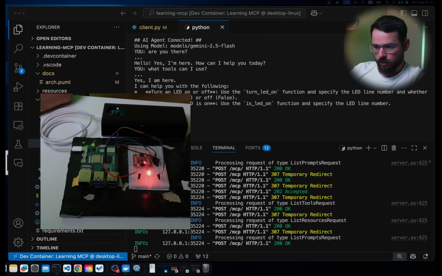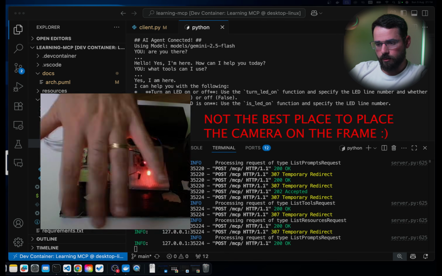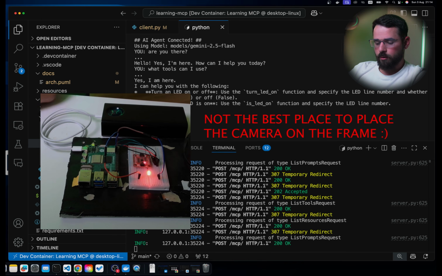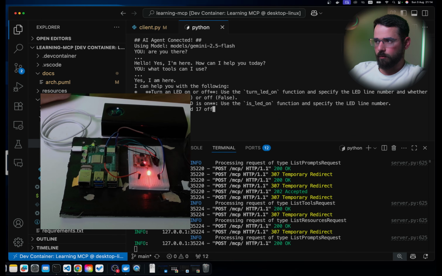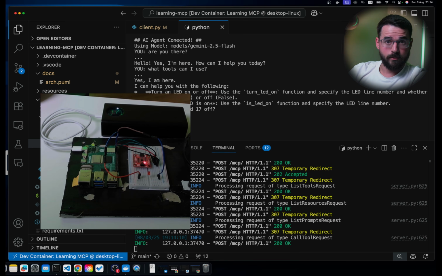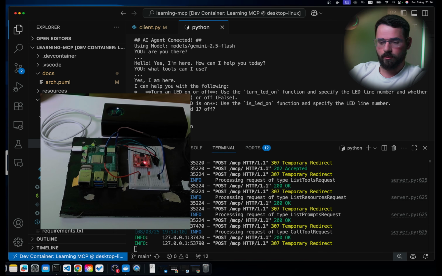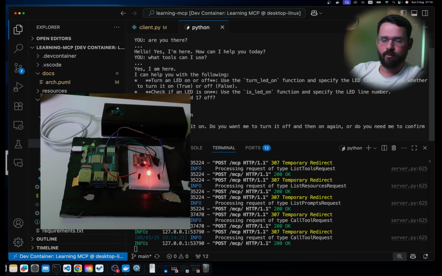I'm gonna use my extra camera. Hey, this is live. Can you turn LED 17 off? It is off. So we just turn it off. It was a bit sassy. Okay, turn it on again. Hey, look how fast it is. Is it on?